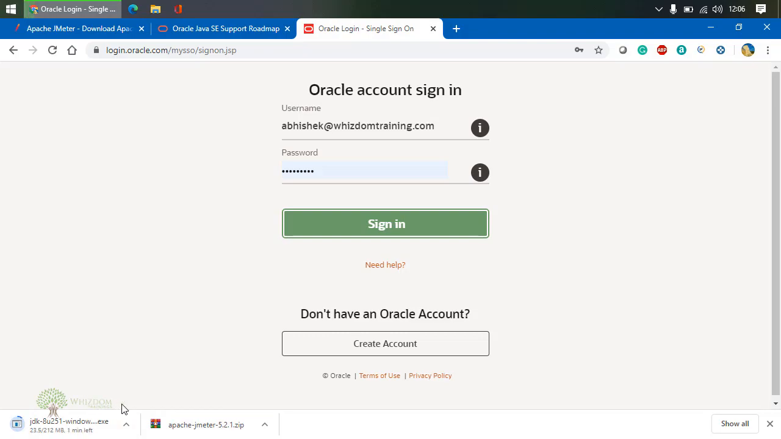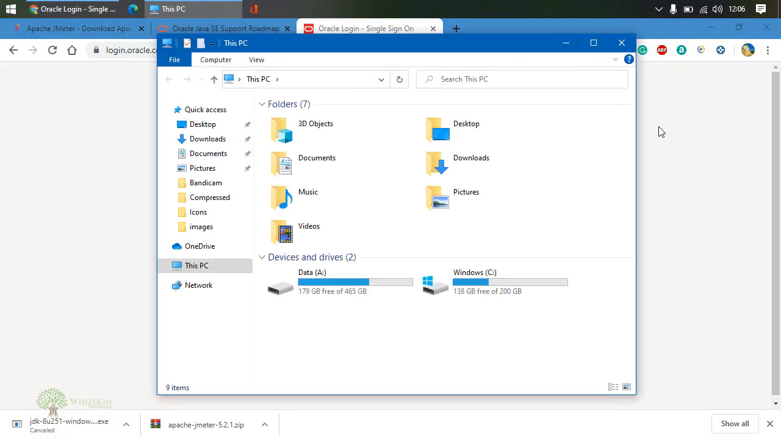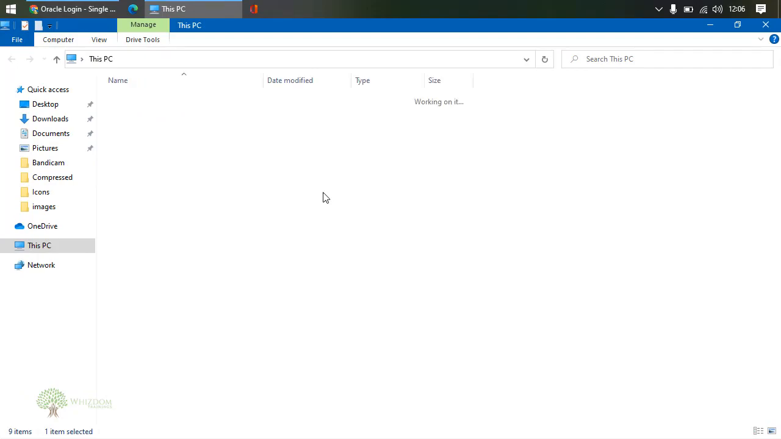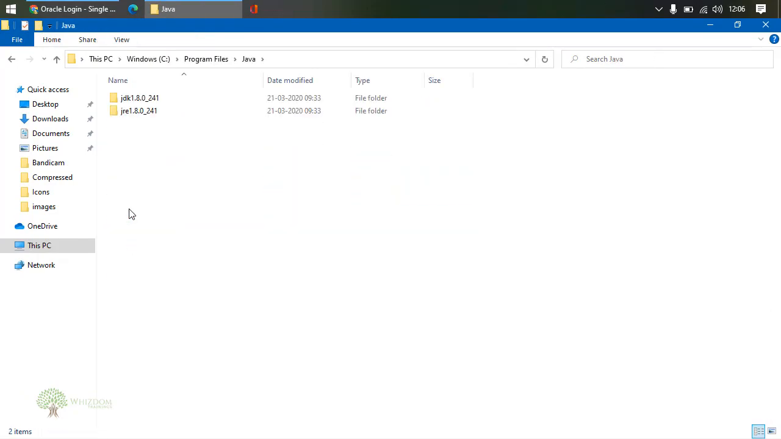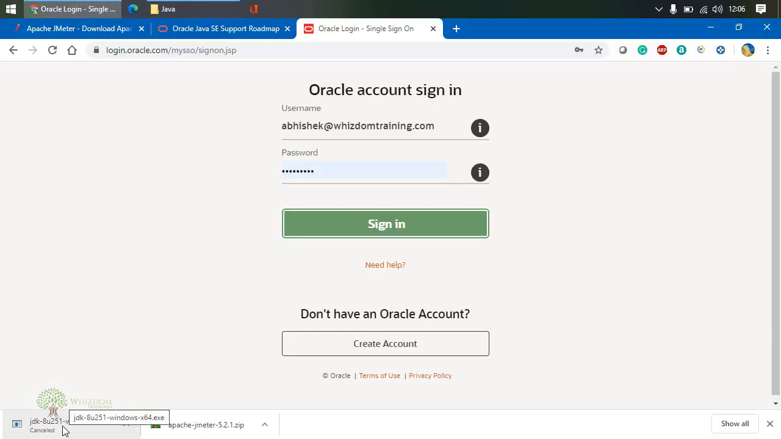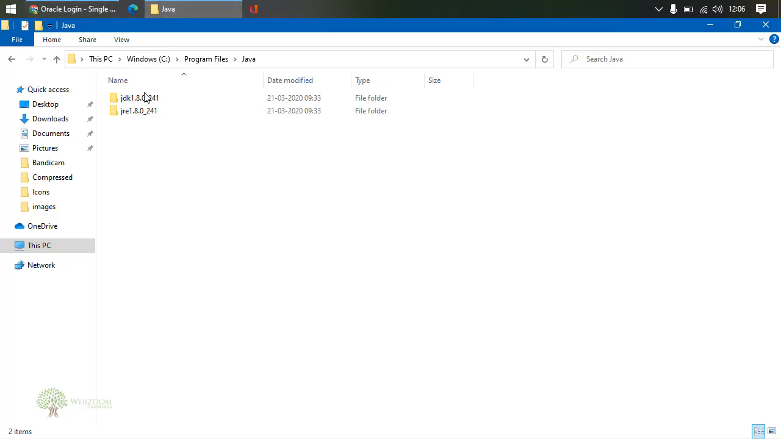Now the installation is easy. I won't be downloading and installing it as I have already installed it. And the installation directory looks something like this. So it will be installed in C program files Java, right? You would find two folders here, right? The latest version is 251. I have installed 241. That doesn't make any difference for me. There would be a little bit of changes.